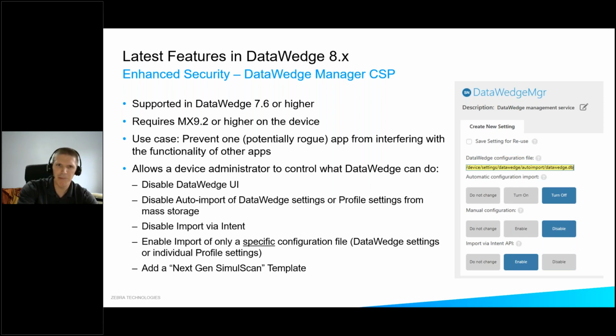You can manually import a specific configuration file which you've maybe copied to the device with the file manager CSP. You can disable allowing an application to import the configuration via the DataWedge Intent API. That's the other capability. Or you can actually add one of those next-gen SimulScan templates that Kathy covered earlier on when we were talking about the anchor barcodes. So all of that functionality is available from DataWedge Manager CSP.